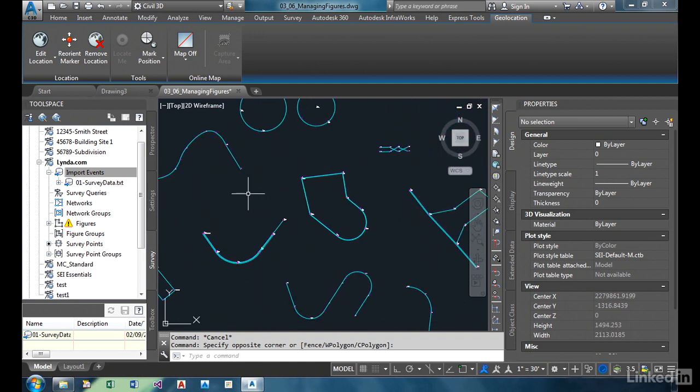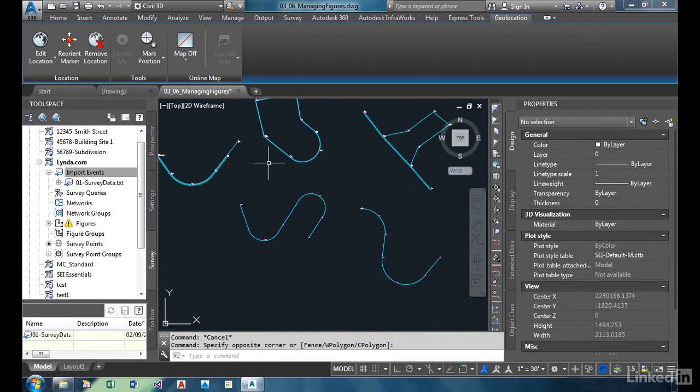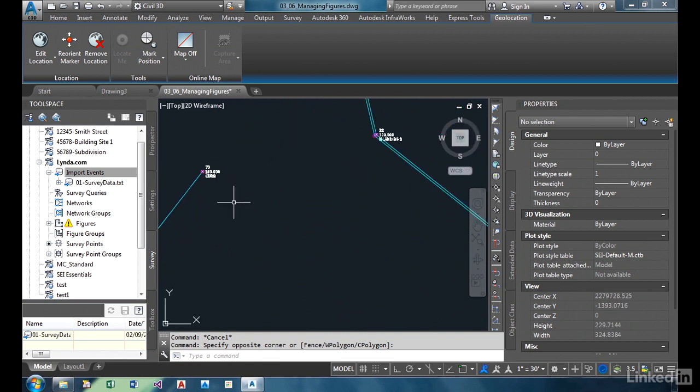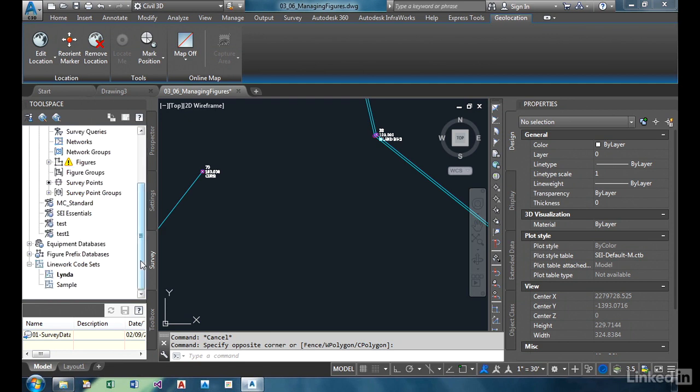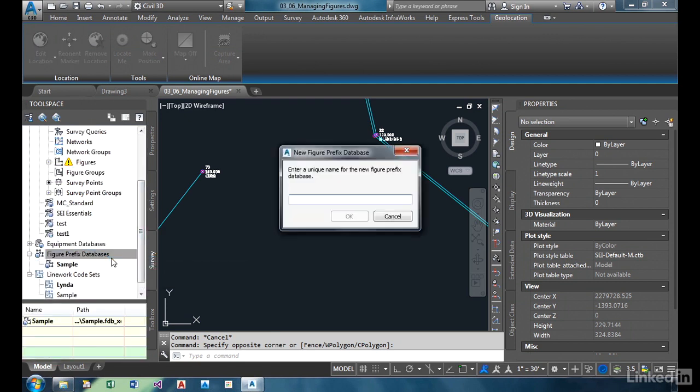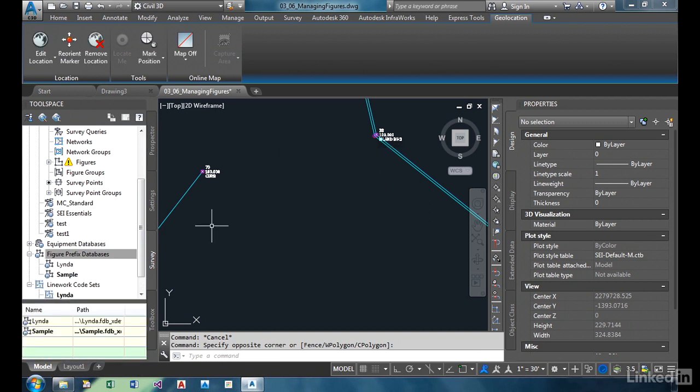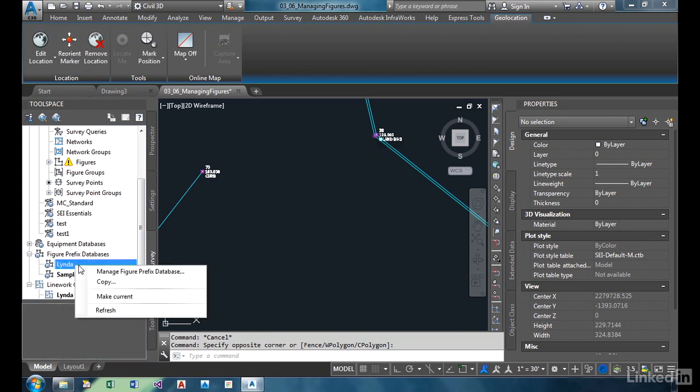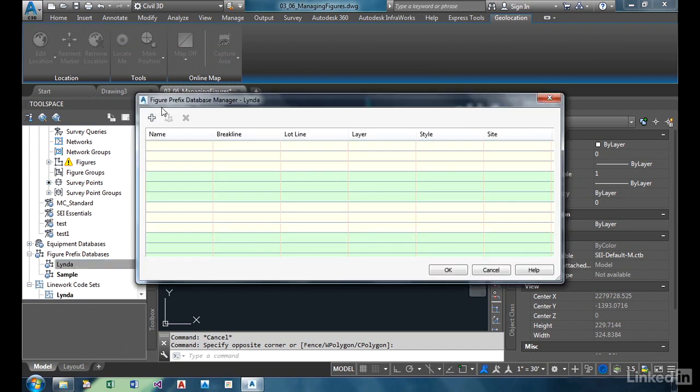What about the layers for the lines that are drawn? That is really controlled more by the figure prefix database. So let's go ahead and right click, and we're going to choose a new figure prefix database. We're going to call this Linda. I'm going to right click on it and choose to manage the figure prefix database.